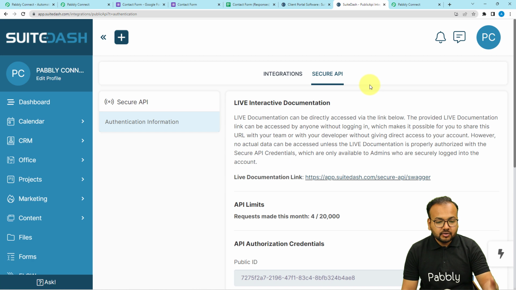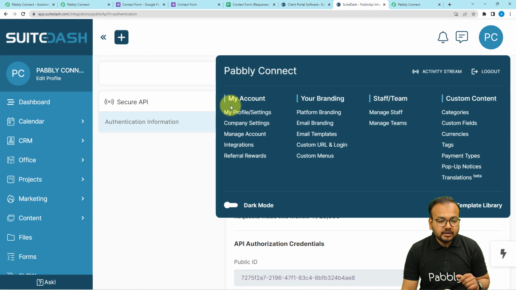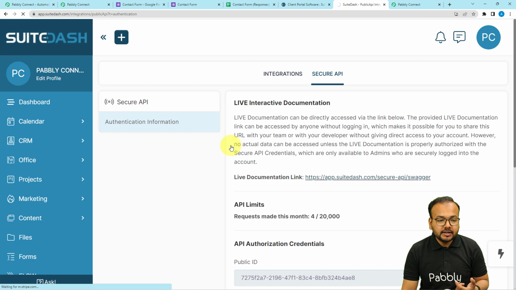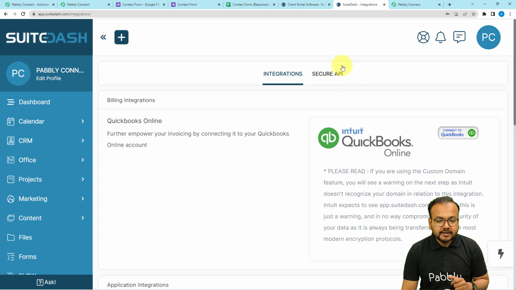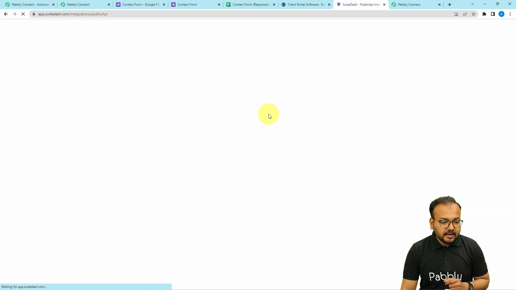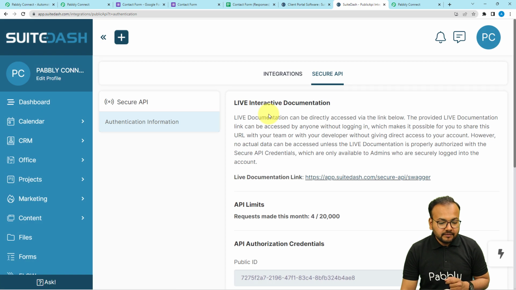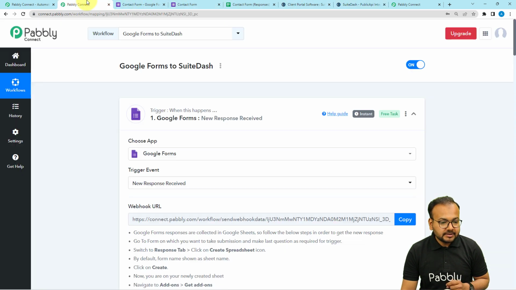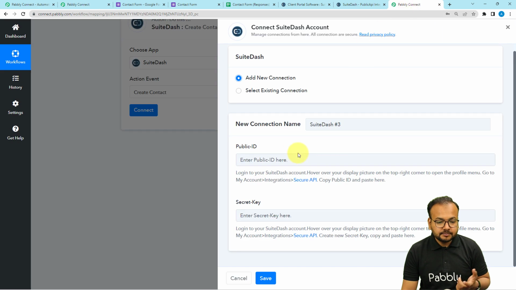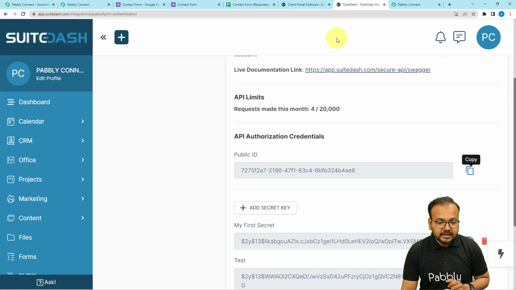integration page. To reach here, just click on this profile icon, and from here you will find this My Account section. Under My Account, you will find the Integrations tab. Click on it, and on the integrations page you will find the Secure API tab also. Just click on it, and under Secure API, you will find your public ID. Just copy the public ID and paste it here. Paste it here, and you will find the secret key options as well.